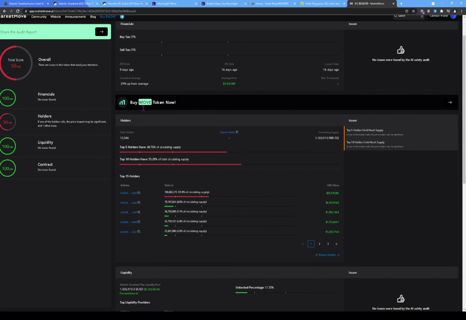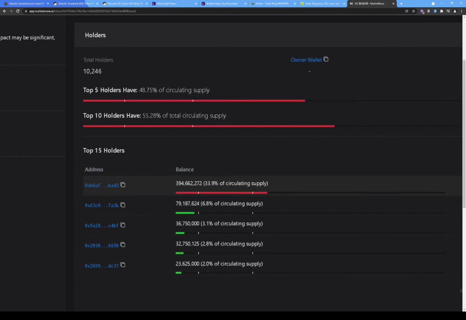So let's see what this is saying about the wallets. Here we're seeing that for some reason it cannot read the owner wallet, but it's showing that the top 5 wallets have 58.75% of the token supply, and the top 10 holders have 55.28% of the token supply. And here we see again this wallet, the 0xB6AF, let me zoom in guys, that person has 33.9% of the token supply.